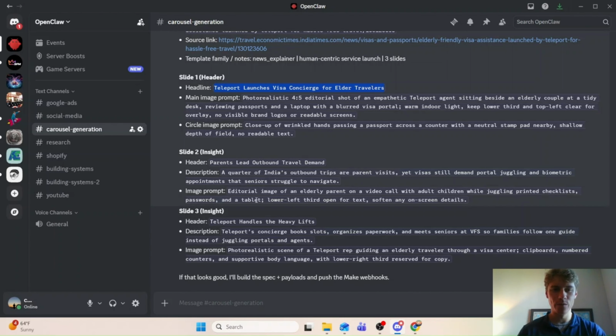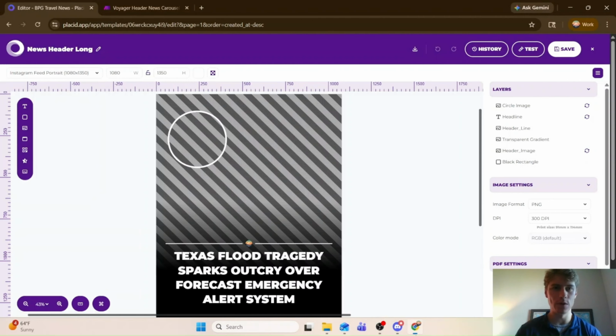We have a header, a description, and then an image prompt. And the same thing with slide 3. The header, parents lead outbound travel demand. The description is going to be something under that. The actual template that I'm using is right here for the actual header. We have a circle image that's being generated, or actually it's just a square image being generated and it's inserted inside of this circle. Then we have a main image that is going to be inserted here. And then we have the actual headline, which will be inserted there. This is just a random headline.